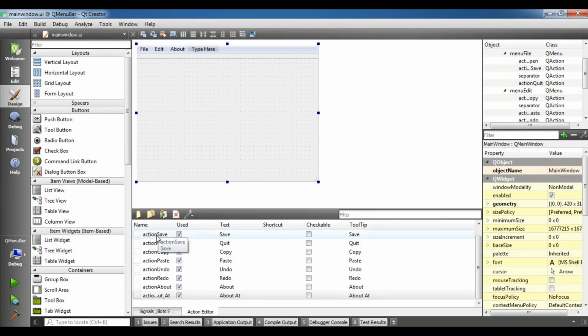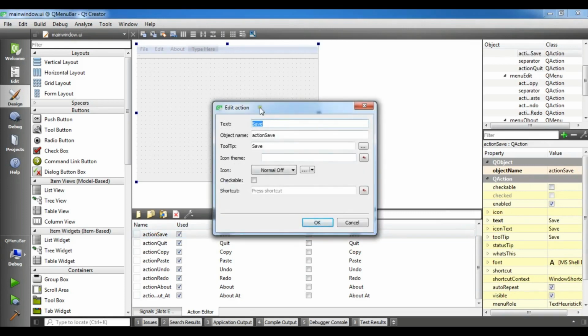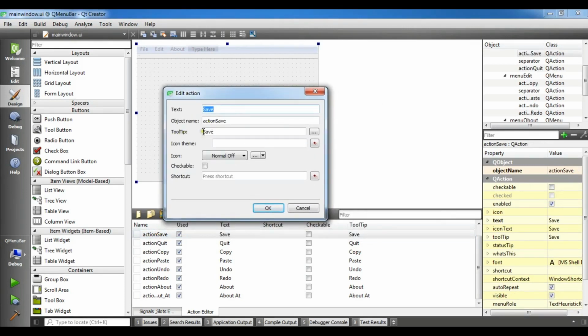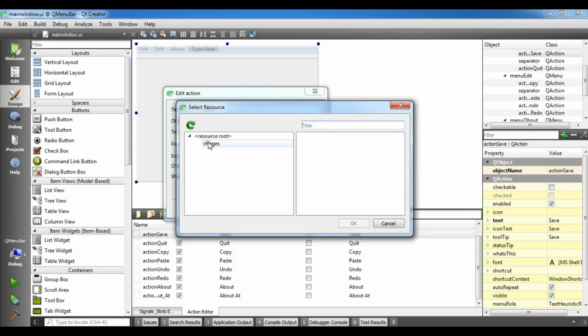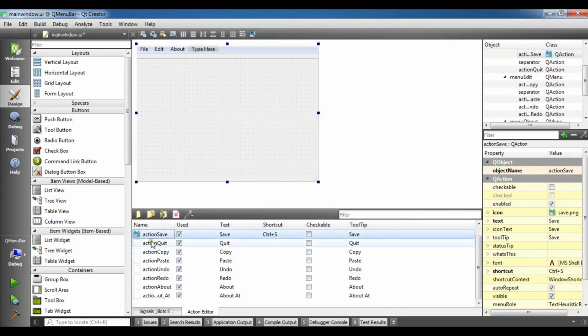Now for action save, right click on this, and in here is the place that you can add. For example, you can add a tooltip, and also you can add an icon, and you can create a shortcut. For example, for save, I'm going to create a Control S shortcut, and also I'm going to add an icon from here. You can click, and you can see I have my resource file in here, image, and choose the save.png and click on OK.